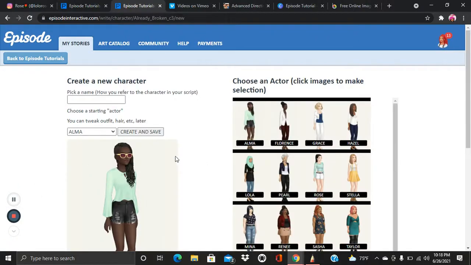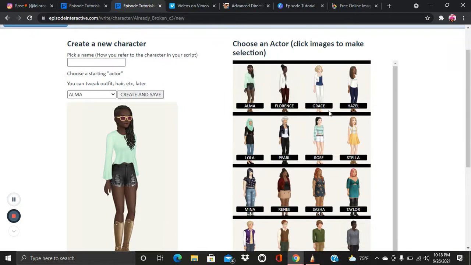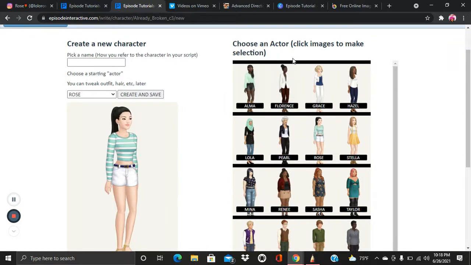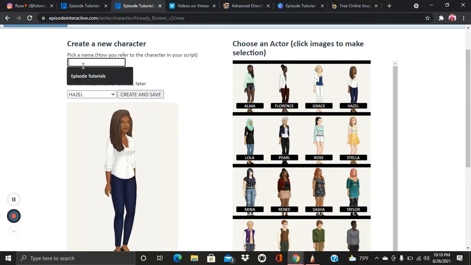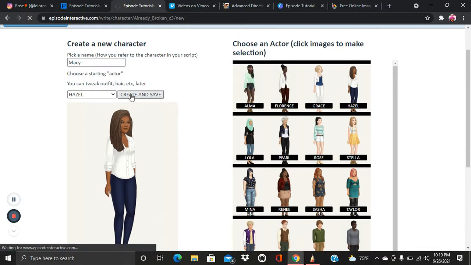Okay, so here we are with creating a new character. I'm going to show you how to create a child. So the first thing we do, we can click on anyone you want. I'm going to click Hazel, and we can come up with a name for her. Let's call her, what's a child name? Let's use Macy. Why not? Create and save. And I'm going to show you how to make it look like a child, and all that jazz. It's going to look pretty cool.